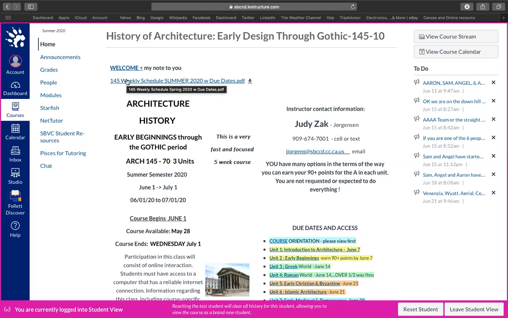There is a weekly schedule that I've arranged for the course. It is color-coded and it has all of our due dates. Basically, this is one that you can download and print out. We're going to be going through 2 units per week in this fast-paced class so that you can download and check them off as you go.